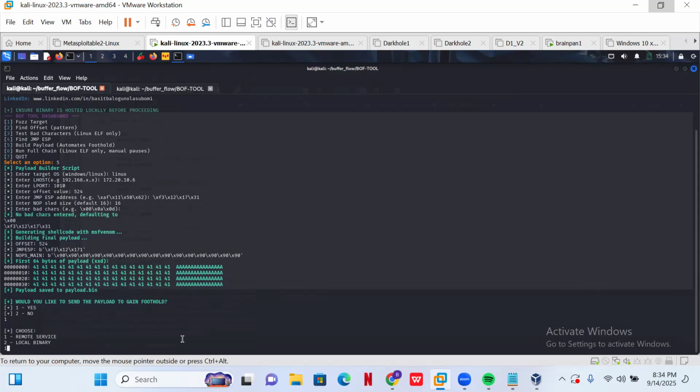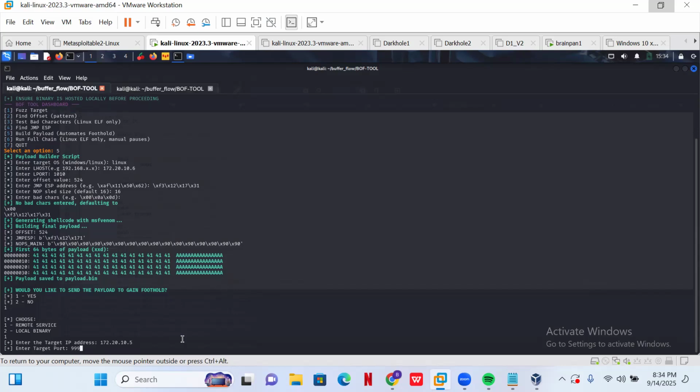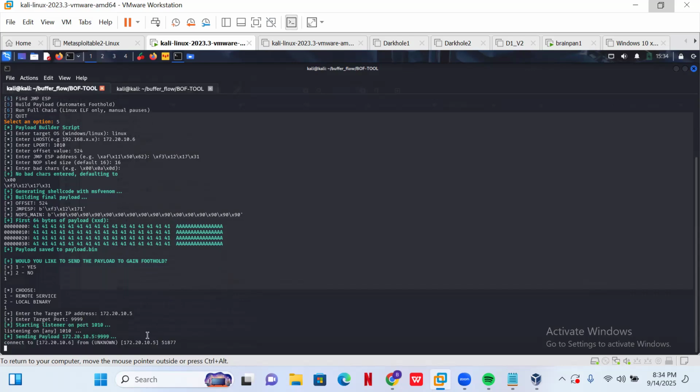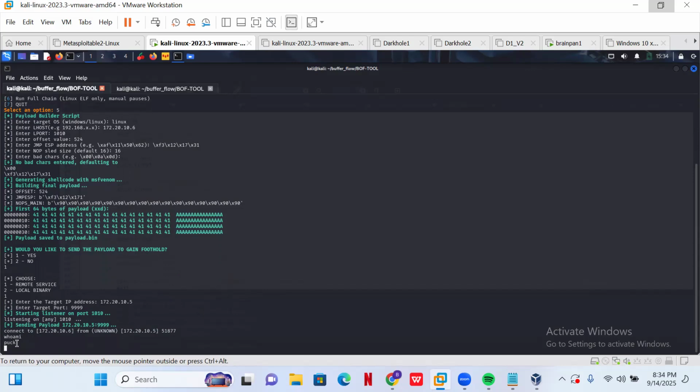It's a remote service, so we enter the target IP address. The target port is 9999. And now with this, we've been able to get a foothold. We can confirm the user we are logged in as using the whoami command. And here we can see that we are logged in as the user Fawkes.